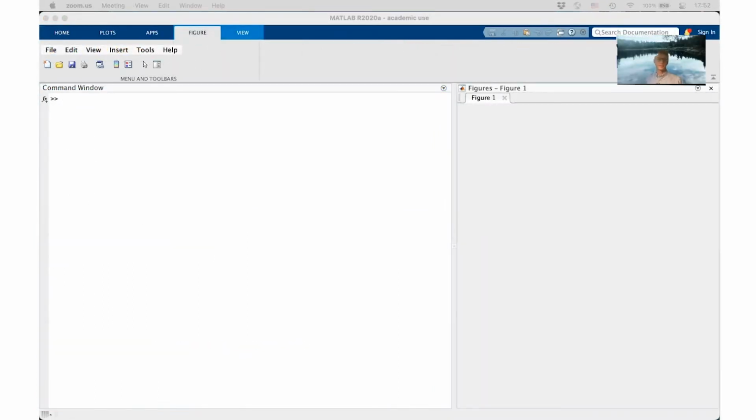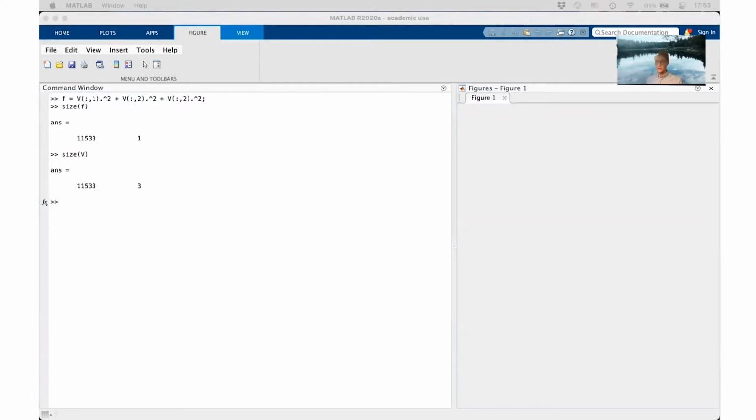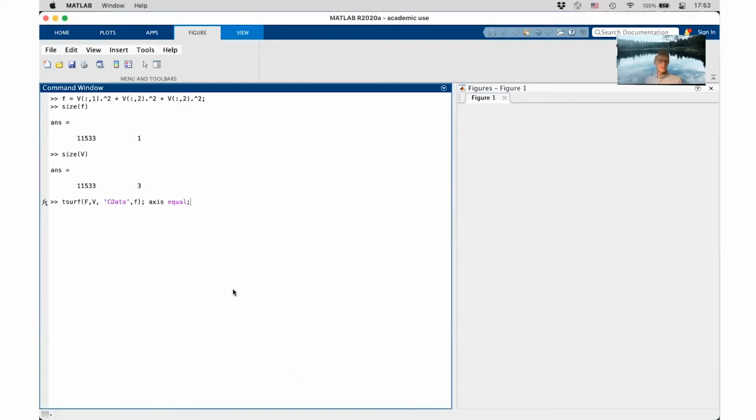OK, having created a mesh as a vertex list and a face list, we can now start plotting functions on this mesh. Let's define a function f defined on every vertex of our mesh. You can see the size of the vector f, the same number of rows as the size of the vector v. So for every row in v, for every vertex in our mesh, we have a function value. And the way this is plotted in gptoolbox is we use the CData command in tsurf. So we use tsurf as usual, tsurf f v, and then add CData f.